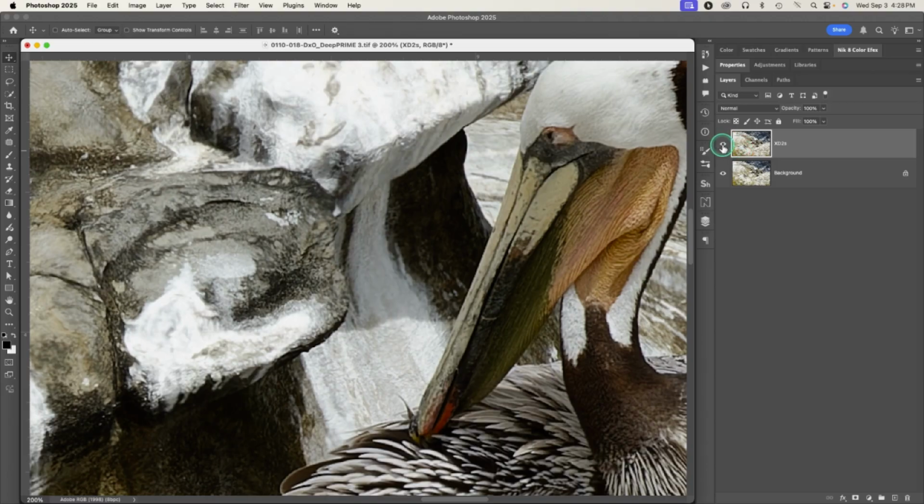So I'm going to turn this off. Turn it on. Turn it off. Turn it on. It's subtle, but it's there. So I guess what I'm trying to say is, at this point, at low ISOs, maybe I can get away with DeepPRIME 3 and not necessarily use XD2s. But just knowing that there's a little bit more detail being extracted under the default settings that we used, I might just want to stay with XD2s.